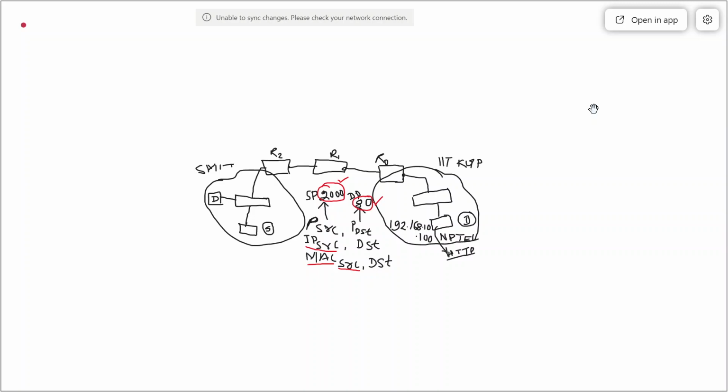And what is the IP address of our machine? Let's say it is 172.1.100. Okay. So this is my IP address and this is the IP address of the destination.